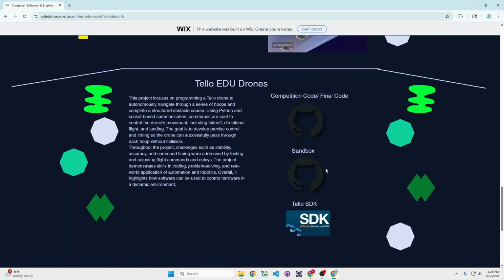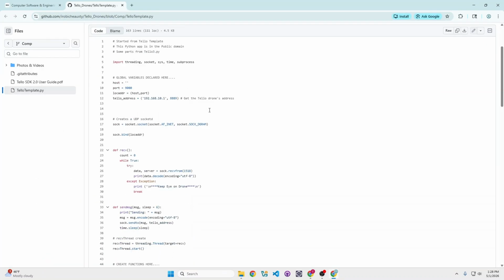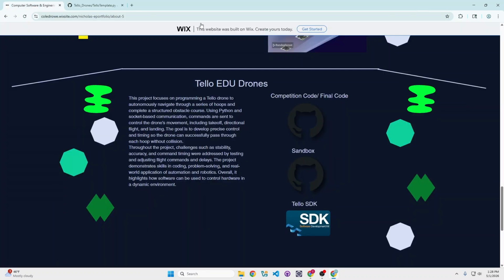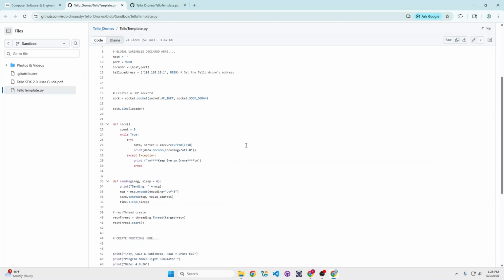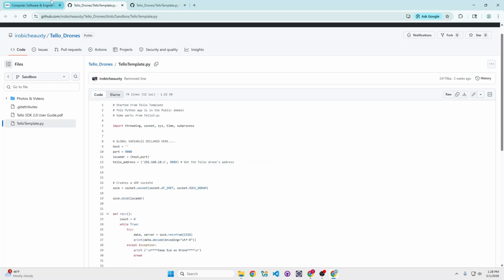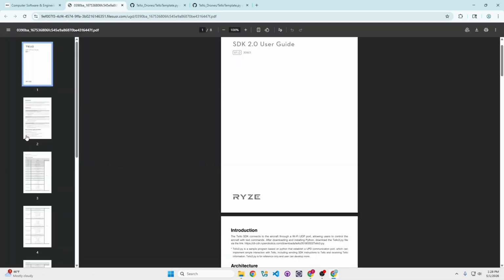So, this is our code for our competition. This was basically the final code. And we have the sandbox code. This was our first developing code, our base for everything. And we have our Tello SDK. So I'll show you videos and show you how the code works.